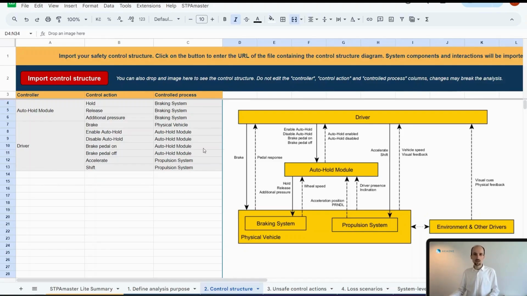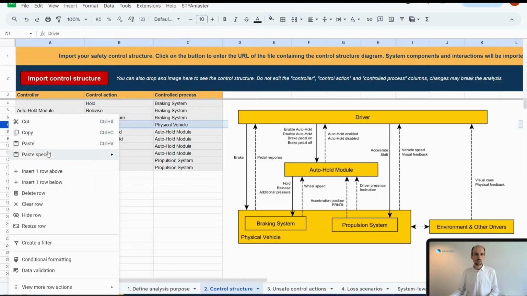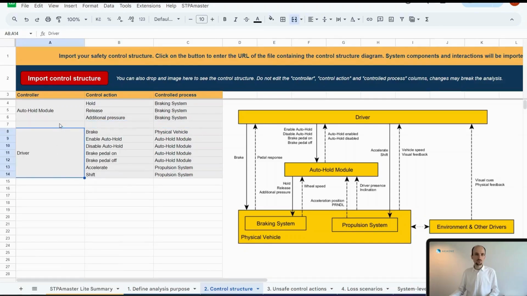So let's imagine that we realize during the analysis at later stages that I'm missing one control action here. Release brake, for example, from the driver to the physical vehicle. Then I would simply go in here, add one more row in here. So I would be editing this as any other spreadsheet, and specify that I want to have a release brake control action in here going from the driver to the physical vehicle.